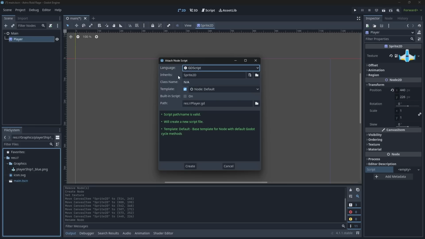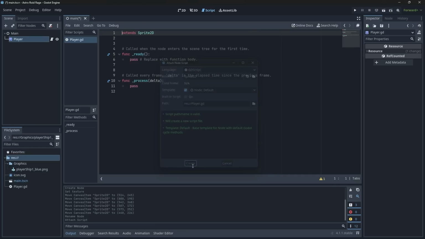We're going to leave everything the default. We're going to inherit from Sprite2D. The template, we're going to leave the default template in here, but we could also generate just an empty file, or we could have no template whatsoever, but we'll use that. And the file name is going to be player.gd. Sounds great to me. Let's go ahead and create it.